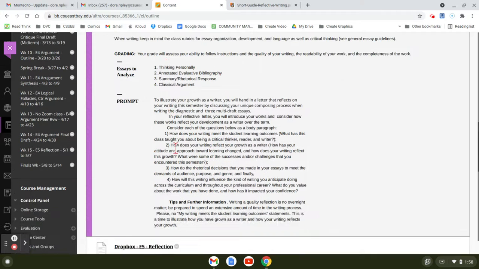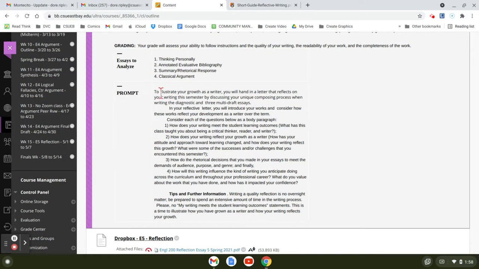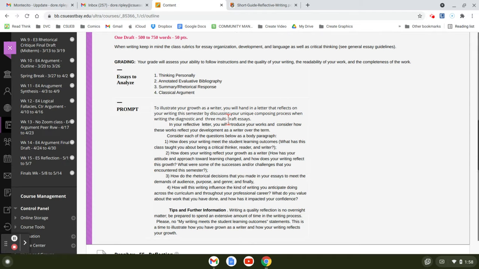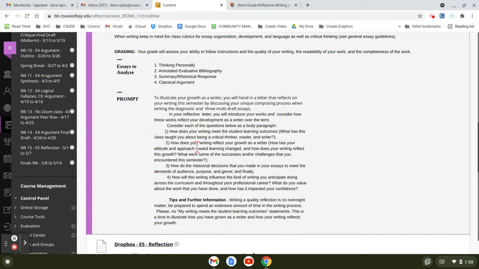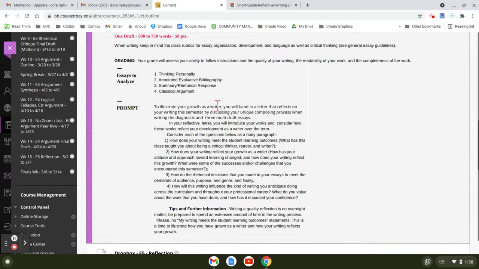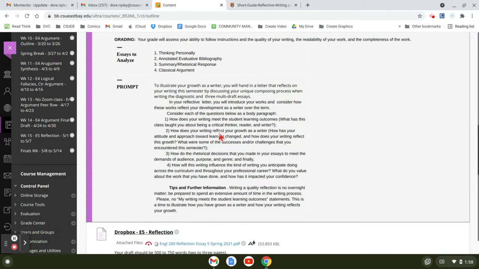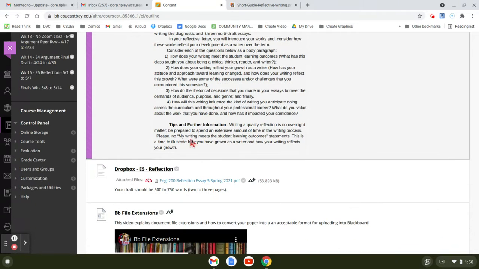This reflection asks you to write it as a letter. You will hand in a letter that reflects on your writing, so do it in whatever letter format. The tone should be a little more personal because it's a letter. I don't mean flippant or sarcastic, but as a letter, this is your final hurrah, right? This is the convince me why I should give you whatever grade you would like.